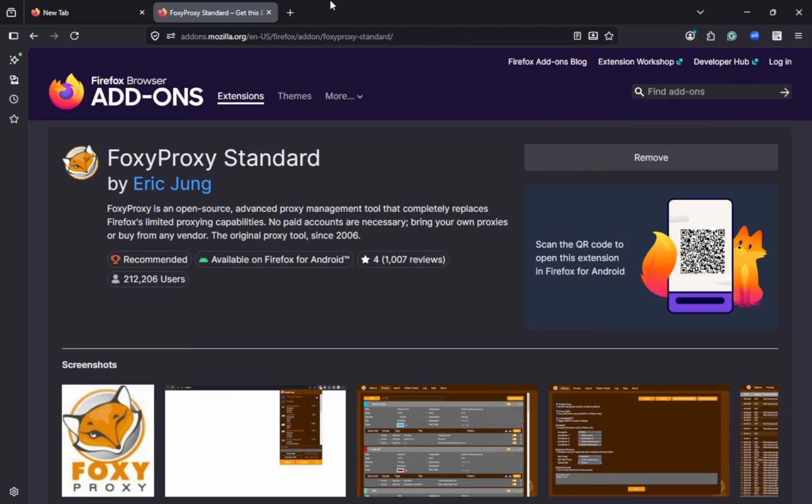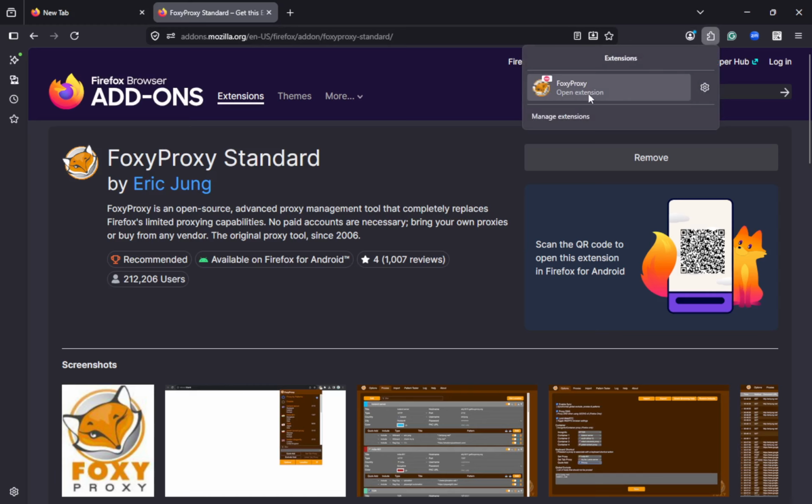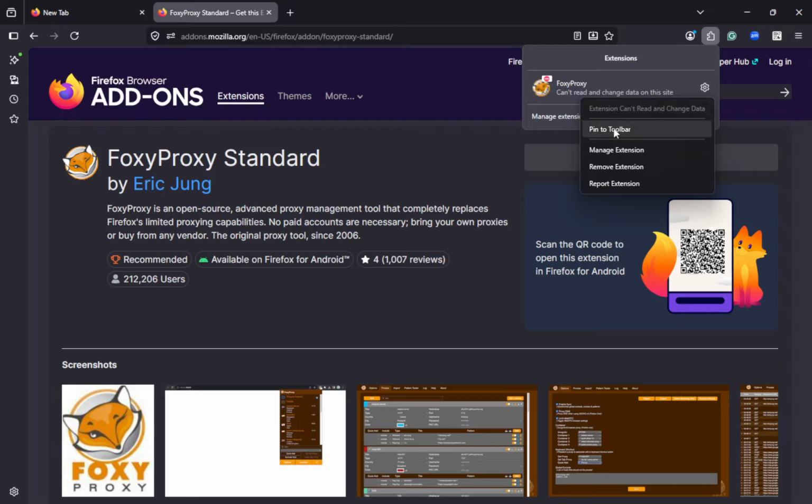Once you have clicked Add, Foxy Proxy will be installed and you will be ready to configure it. You might see a confirmation message or a notification indicating that the installation was successful. This is a good sign as it confirms that Foxy Proxy is now part of your Firefox browser. At this point, you can start setting up your proxy settings according to your needs. This step is vital because a successful installation lays the groundwork for customizing your browsing experience with Foxy Proxy.